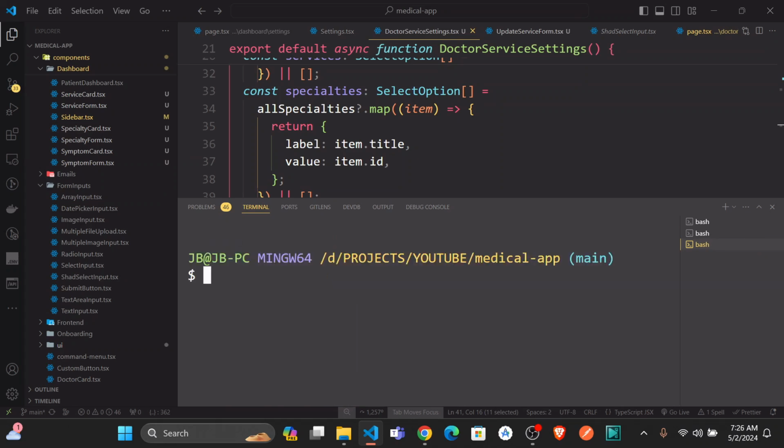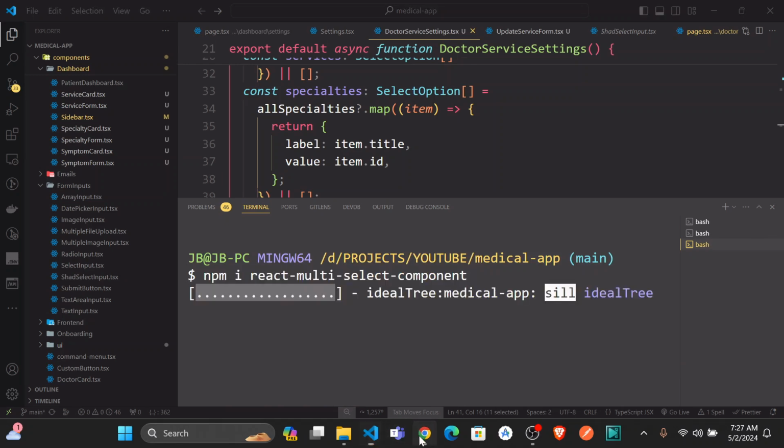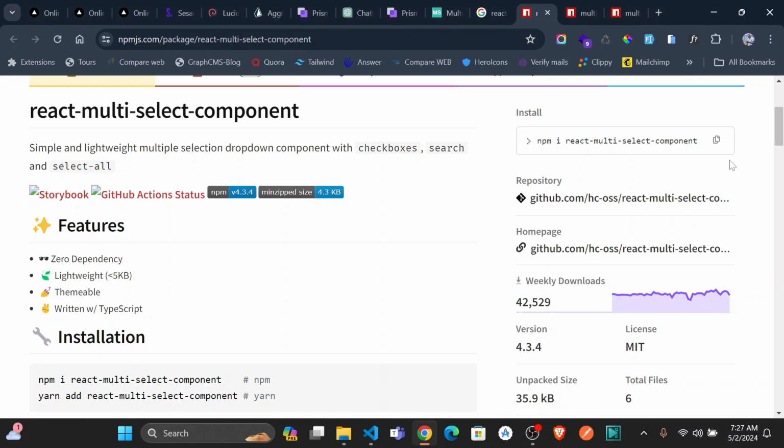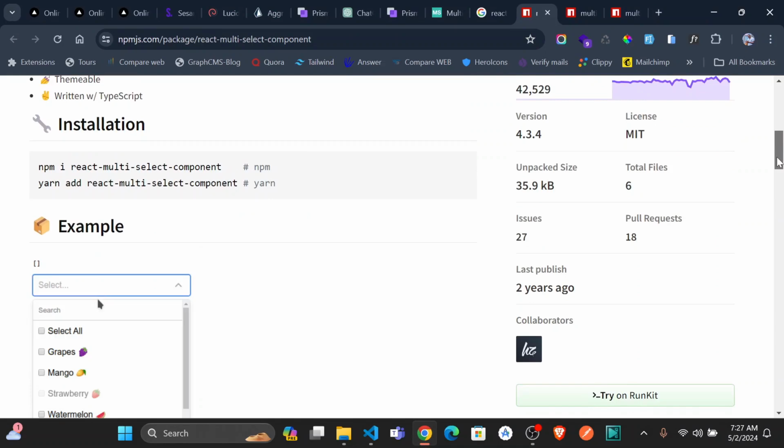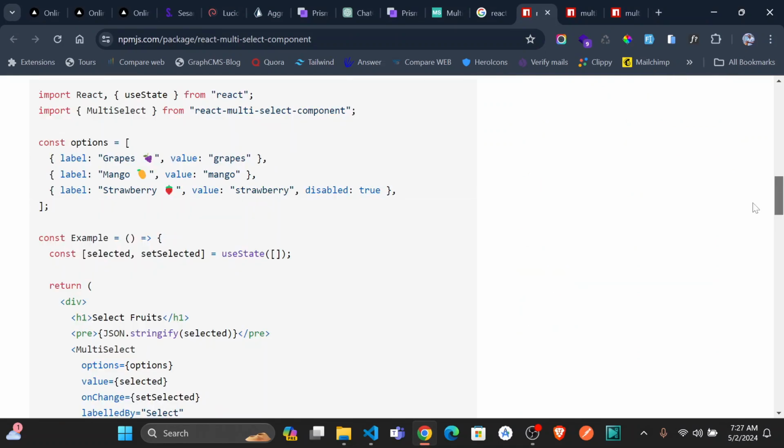Just clear the console and run npm install mod select. If you look at the usage, it takes in exactly the same things: this label and so on, set selected, just like the other ones.